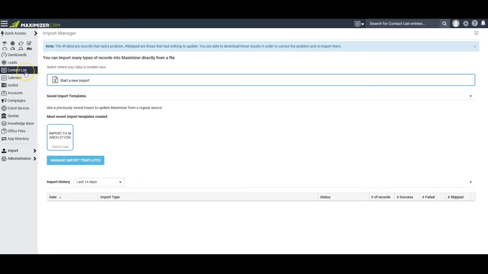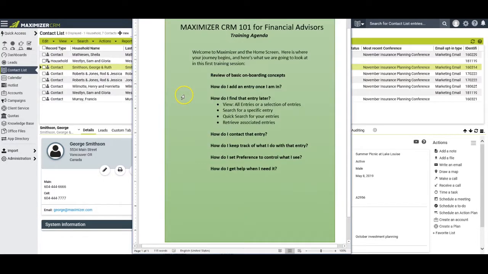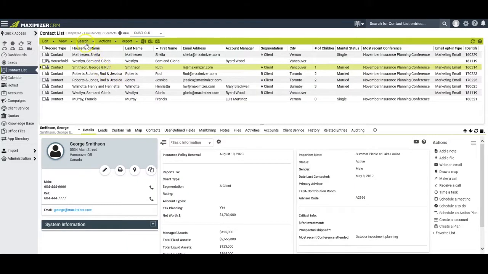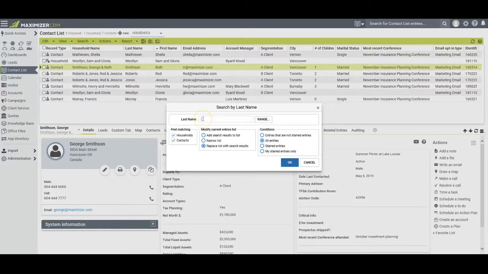Now I'm going back to the contact list and back to the list of entries I had before I went to View and Clear List. I sent Helen Jepson back into the filing cabinet so that I could show you how to find her and to find other entries as well. One way to find Helen is to click on Search and Last Name and put her name in here.